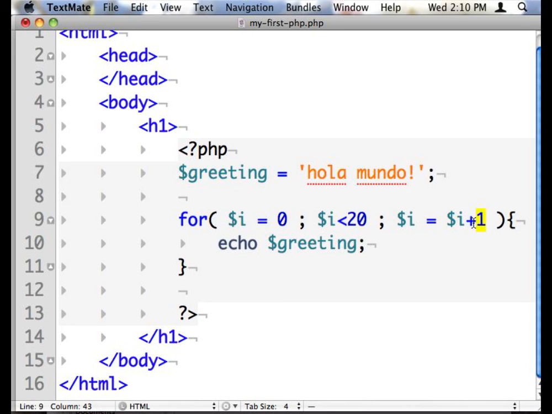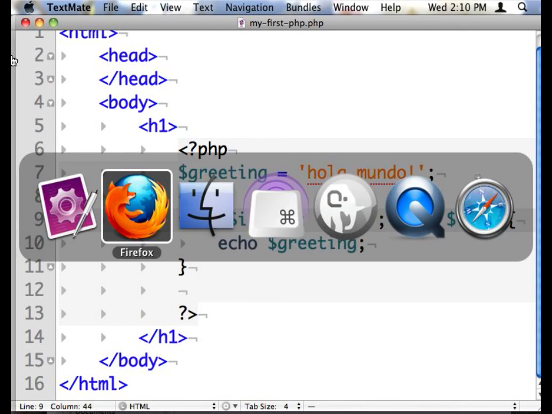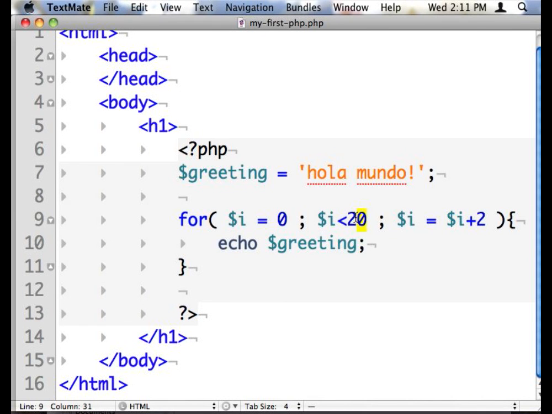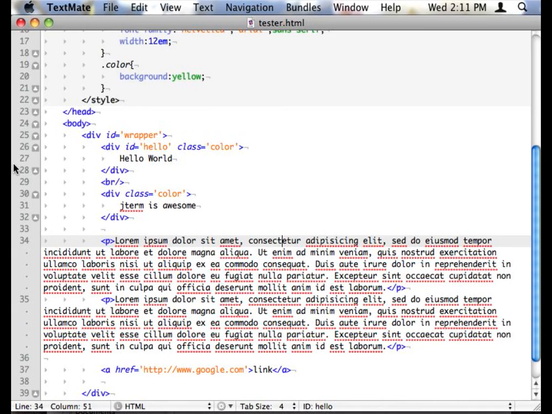Another thing you can do, instead of iterating by 1 each time, say it goes up to 20, but I only want to do it in increments of 3. So I equals I plus 3. Well, let's make it 2 so we can divide easily. So instead of getting 20, I'll actually get 10, which is the same as I had before. Or 22, which will give me 1 more than I had before.